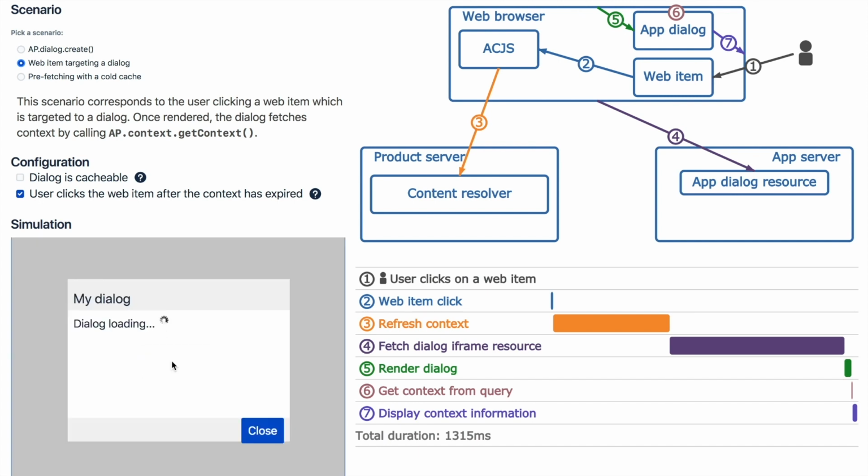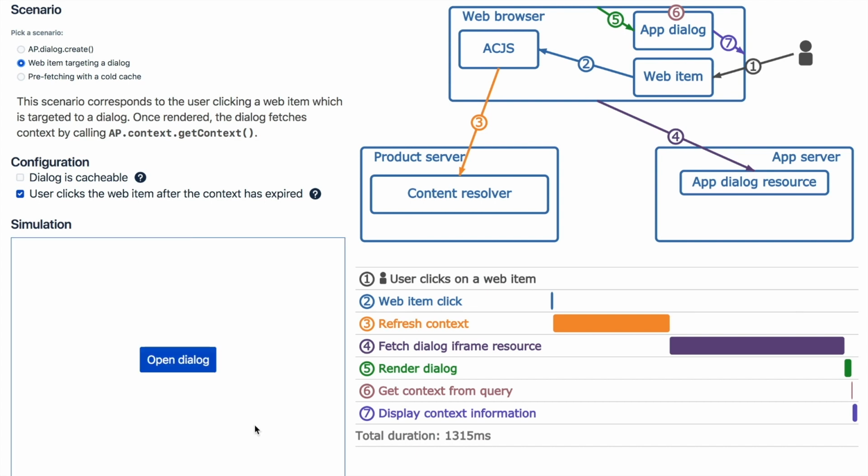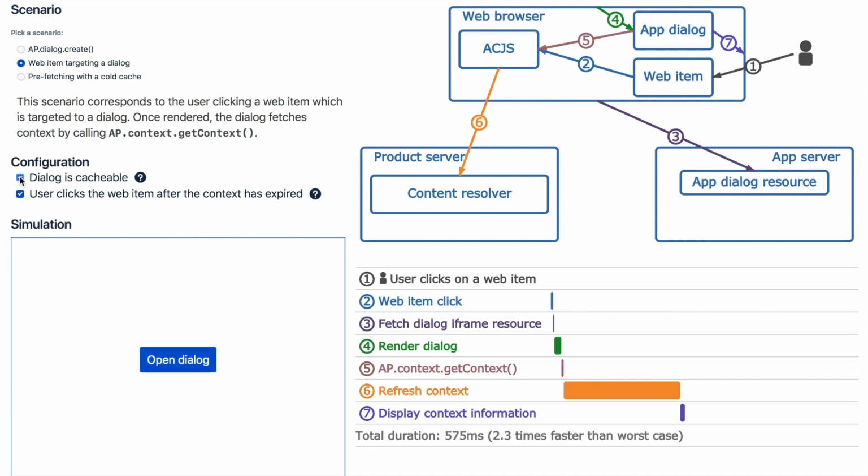Let's see the simulation. You see a very large delay processing the web item click and then fetching the dialog resource. Okay, so let's now make this app dialog cacheable. You can see what's happened is a lot of the activity has been deferred to after the dialog has been displayed.